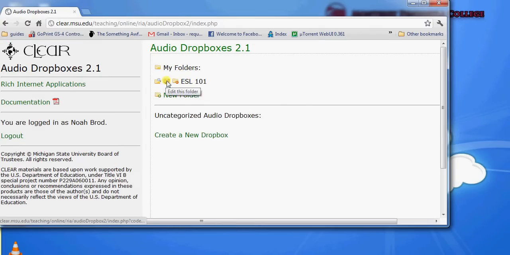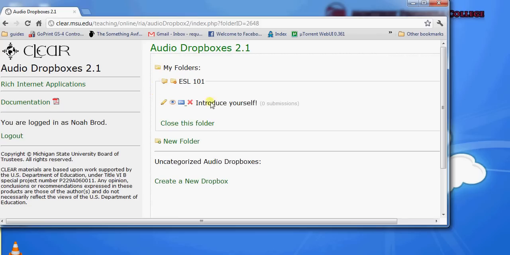So if we navigate to this folder, so let's open it up, we can see that this Introduce Yourself audio Dropbox area has been placed within the folder. So one thing to know about audio Dropboxes is that they are intended to be embedded in a web page or a course page. It's not possible to send a direct link to your Dropbox to your students. You have to embed the Dropbox into a page and then share that page with your students.